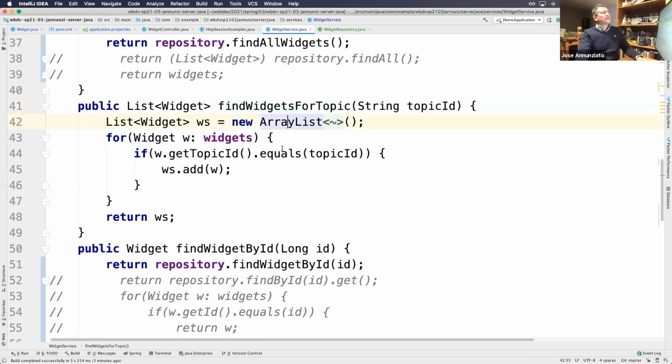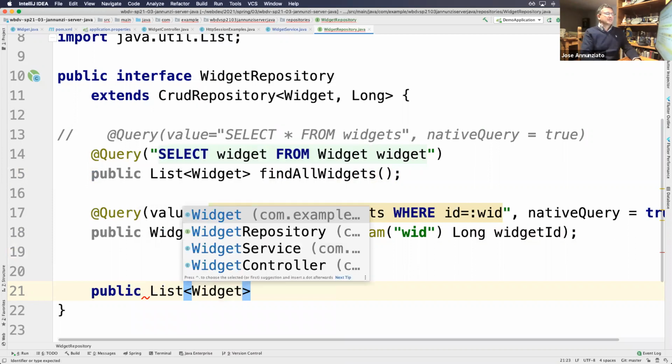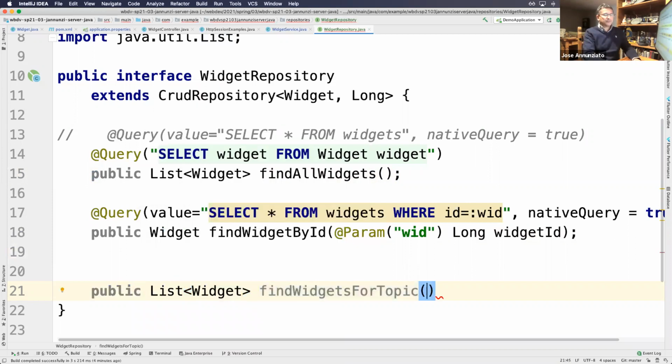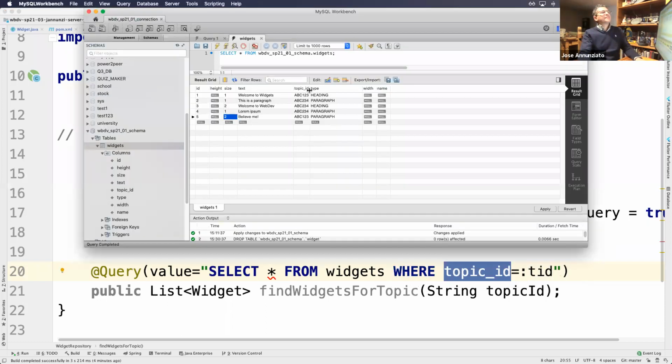So let's do that. Okay, so I want to implement this in the repository. So in the repository, I want to implement something like this. Public, give me the list of widgets for a topic, where I'm going to pass you a string, which is my topic ID. So the query for that would be what? The string would be select star from widgets where topic, and this would be the field topic ID, is equal to TID. Where this column is this column right here. See that?